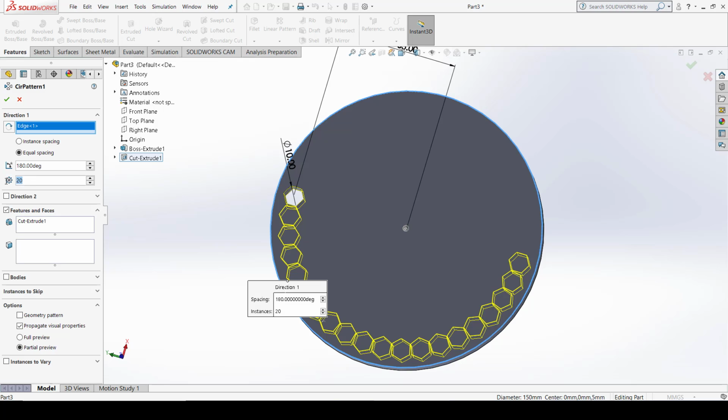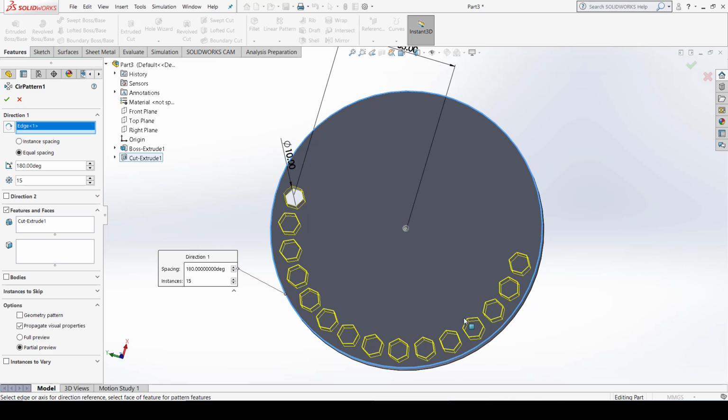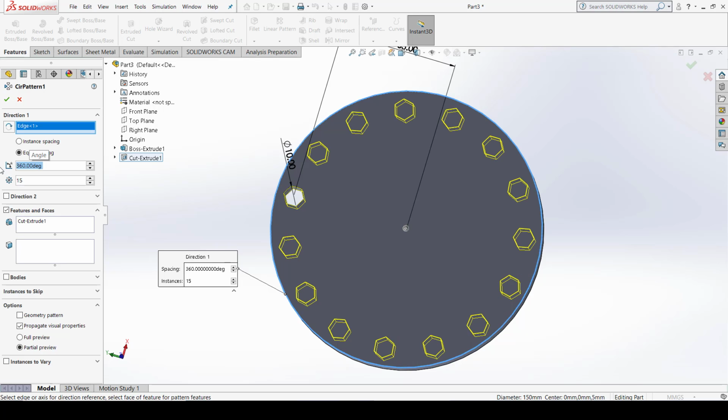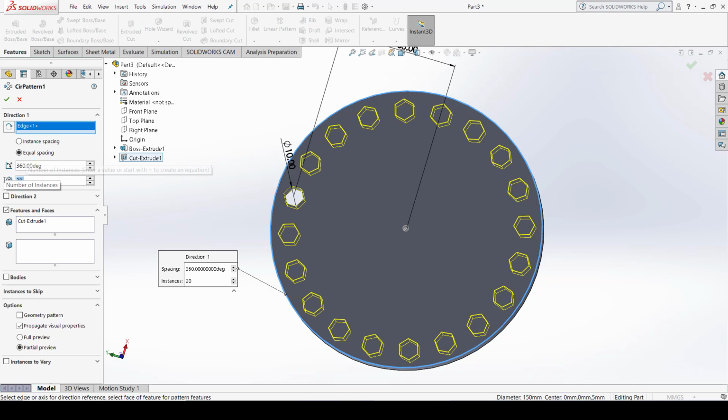You can also change the number of elements. Let us say it is 10 or 15. As per the design requirement, you can make all these cosmetic changes to your drawings. So if you want equal spacing, let me do it 360. I need the entire circle, and let us say it should be 20 elements.